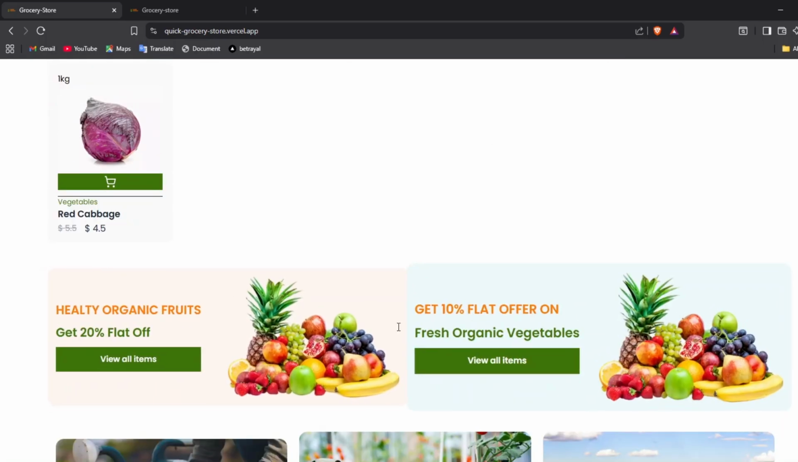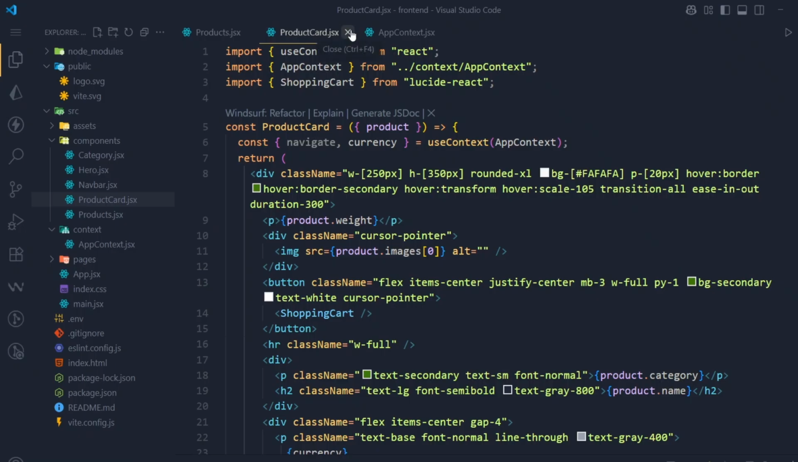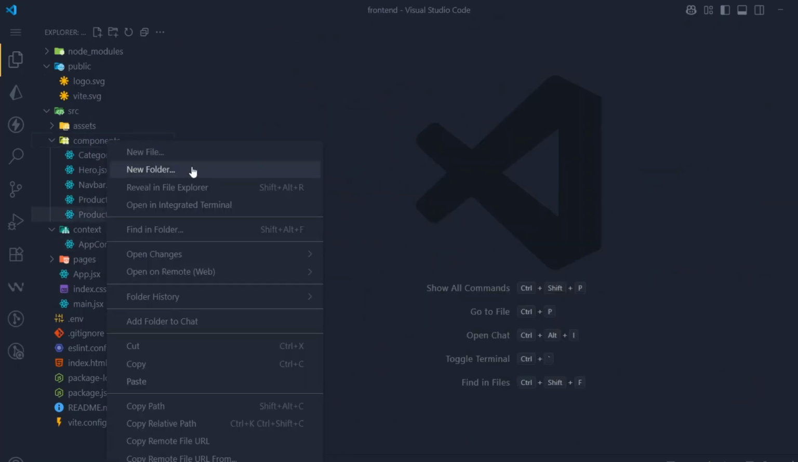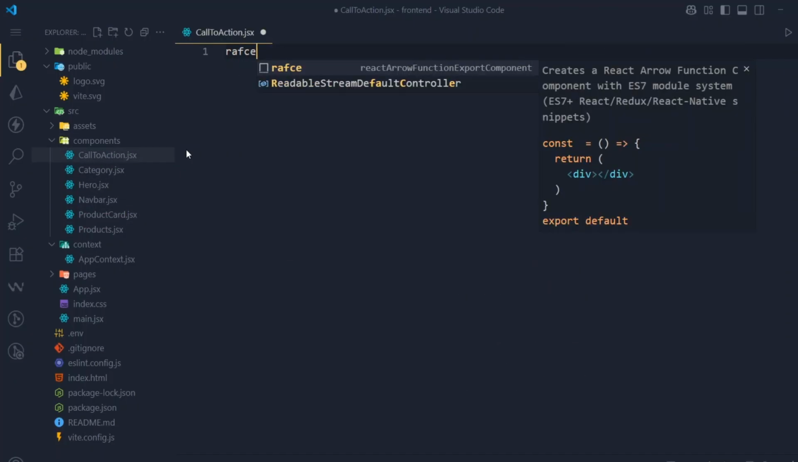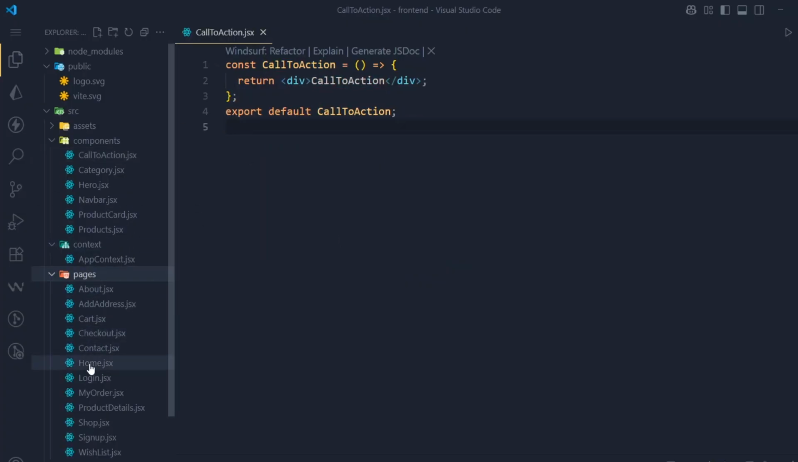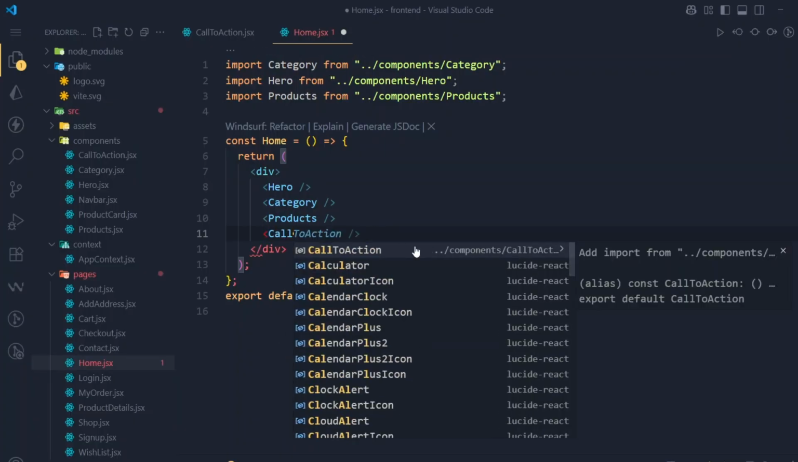Now what next section? Next section is this call to action section. We need to create this section. For now I am going to close this section, also this and this, and I will create a new component called CallToAction.jsx, like this, and RAFCE. This is done. Now we need to call this in our home page. This is our home page, and here we need to call the call to action.